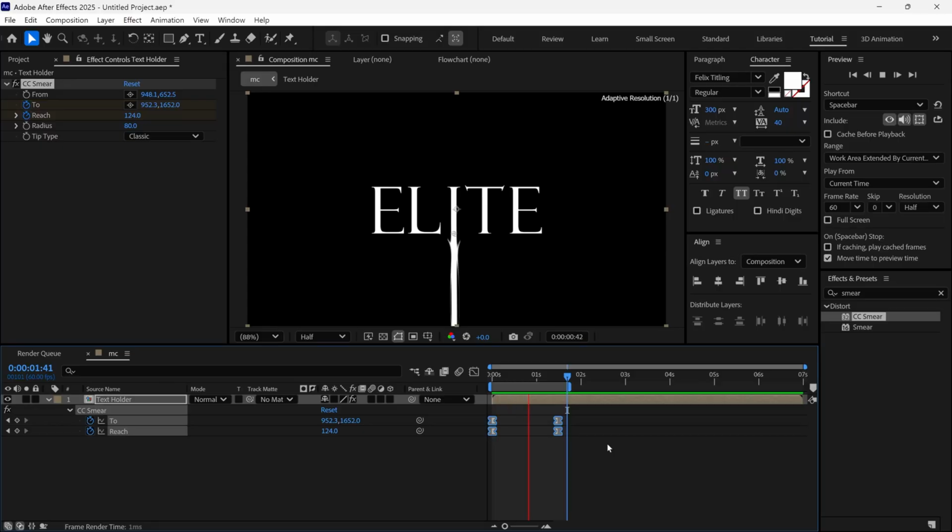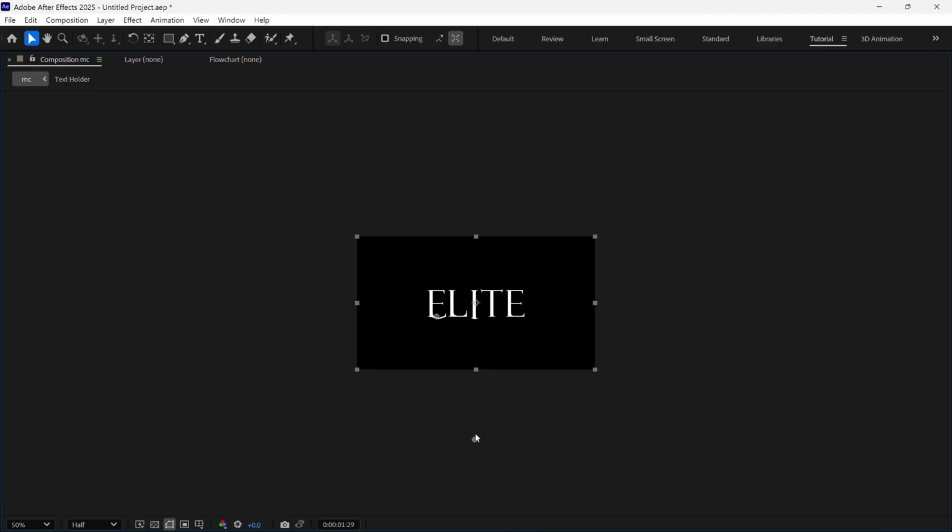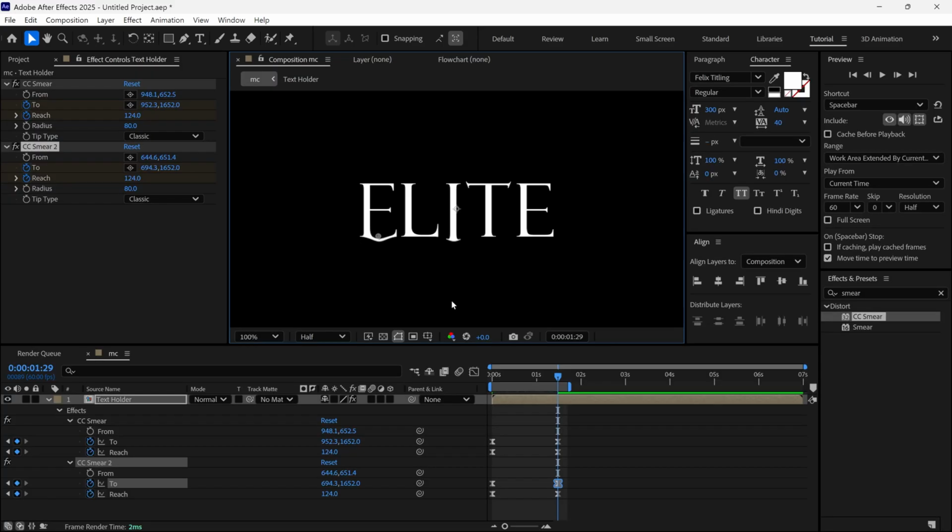So right now, if you want to add more drops into this text, simply select the effect and then duplicate it. And then here you can see the second smear effect's keyframes. Now go to the first frame and then simply change the point positions of this effect like this. Make sure both points are vertically aligned. Let's see a short preview.